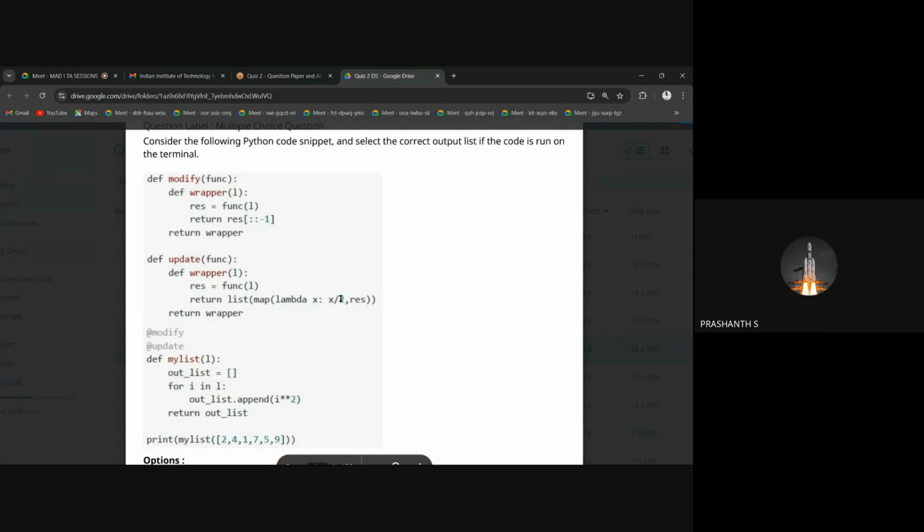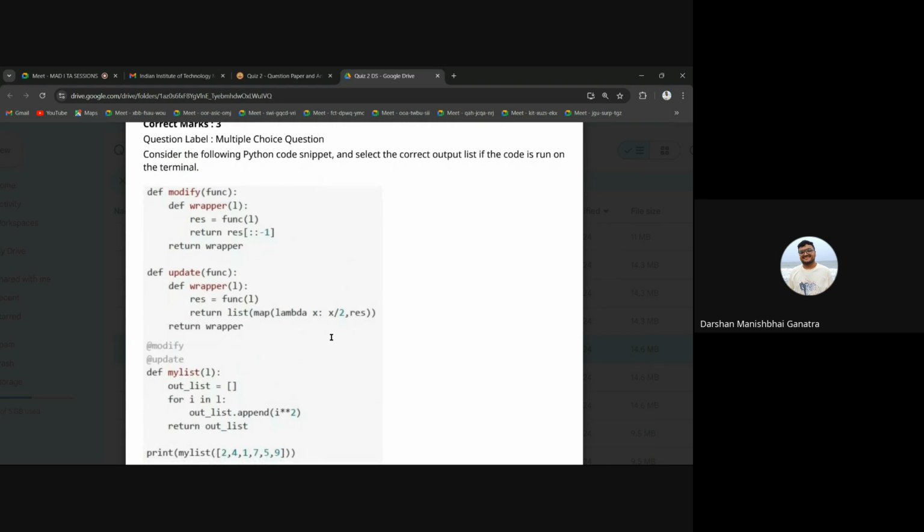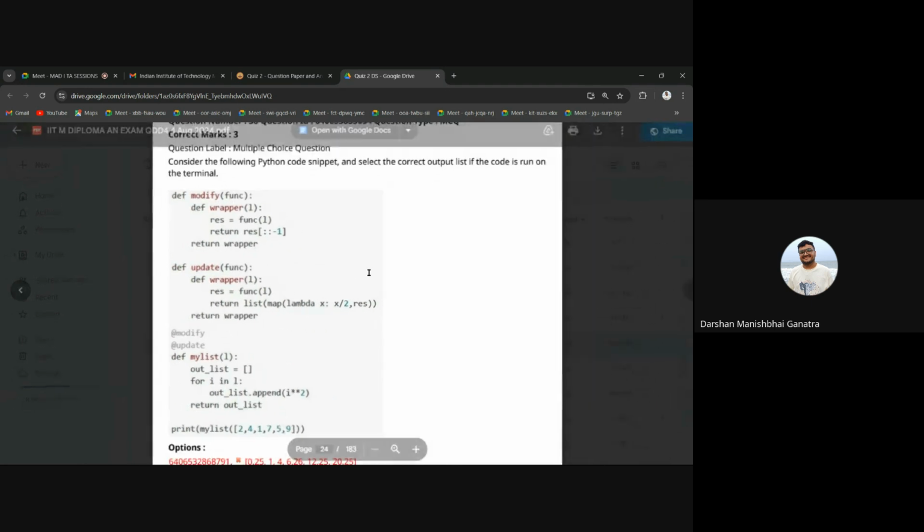No, sir, I understood. I was just asking about the hierarchy here. Update first takes my list, then modify takes update. Yes, that is true. Also, a function can take multiple parameters. It is also true that it can take multiple decorators, and you can make some modifications to the functions like this.